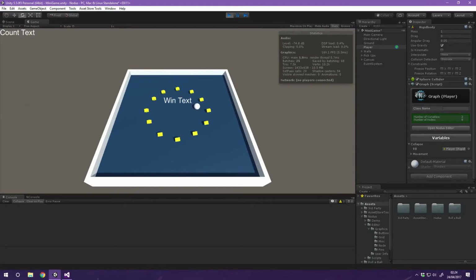But as you can see, it's a touch slow, so we'll open our movement and set this to something like 5. Now we have more control. 15. Yeah, that's a lot more control.